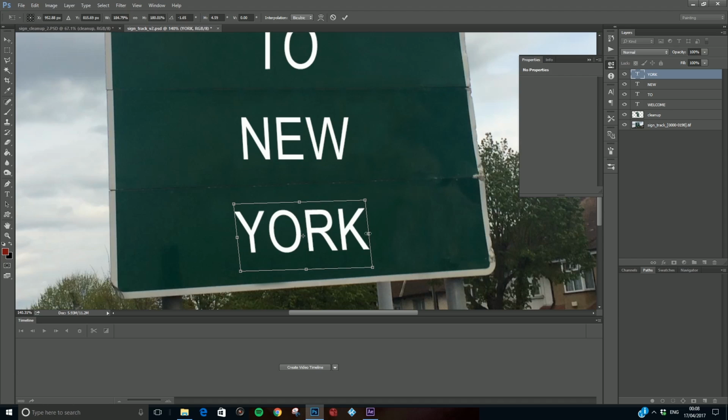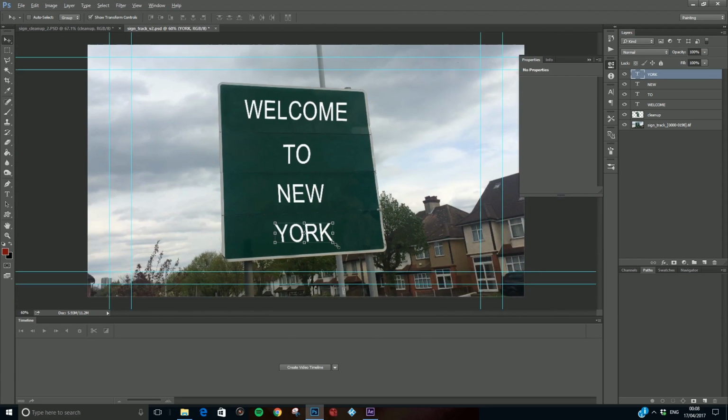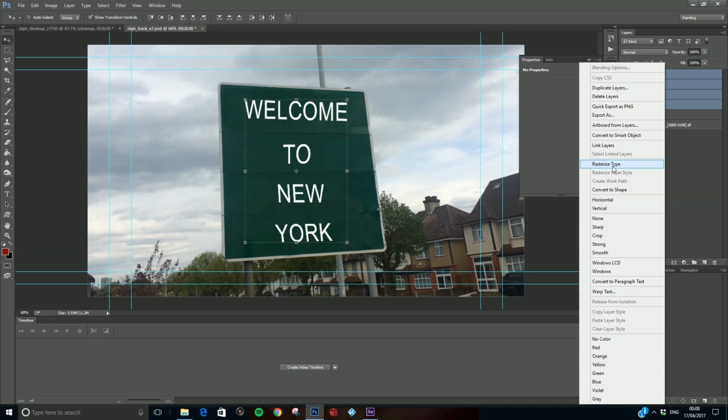There you go. So now the perspective is fitted, and I find it a lot easier to do that inside of here rather than After Effects. So what you want to do is, you've got "welcome to", "new", and "York". You want to merge these. So click the top one, hold Shift, and it selects all of them. So I'm going to right click and go, where is it? Merge.